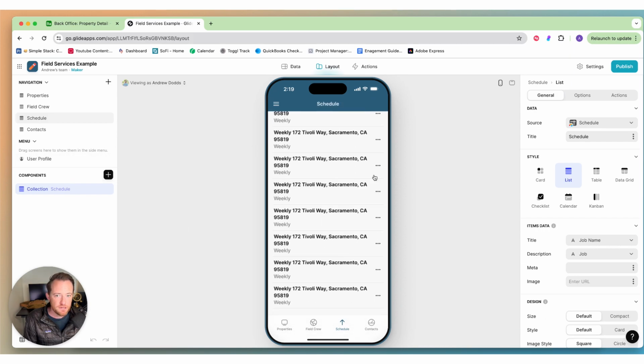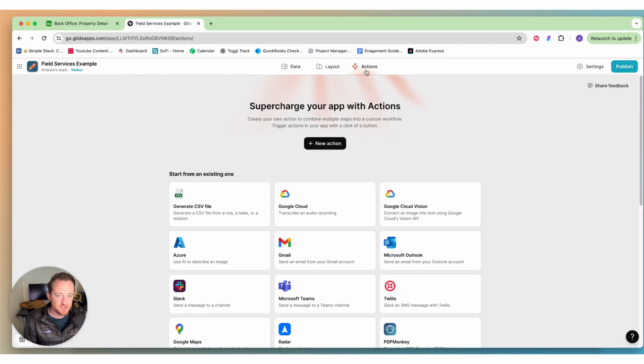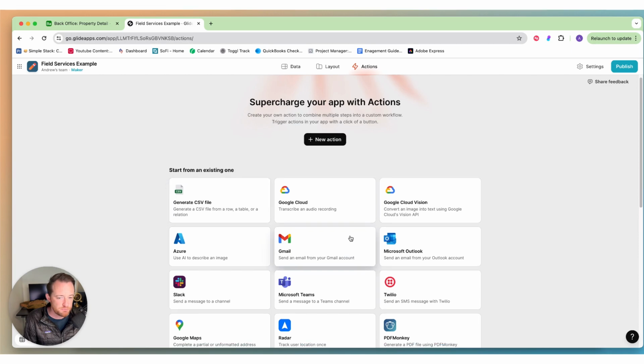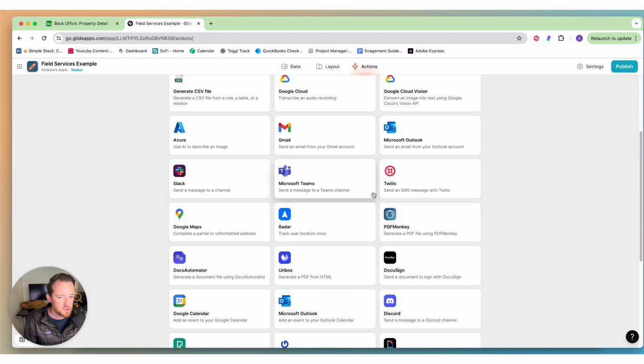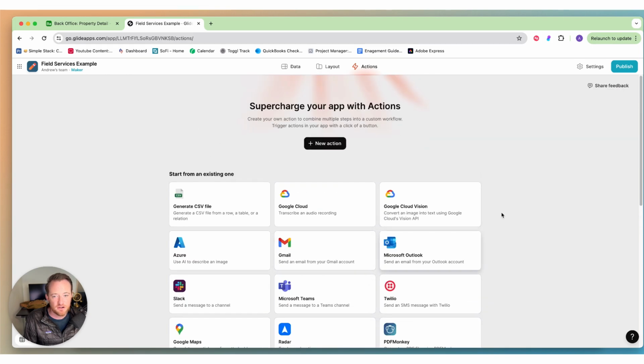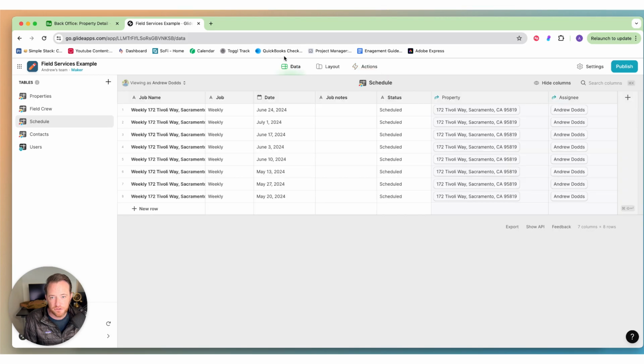Okay. Finally, there's an area called Actions, which is really similar to what we just did with Airtable automations. We won't be covering that in this one, but this would allow you to do integrations or notifications from like Twilio, texting, all of that kind of stuff. And a lot of really good built-in automation that you can build with that.